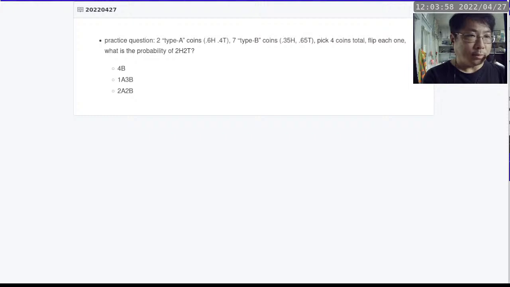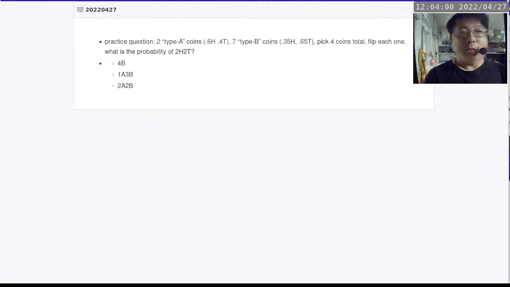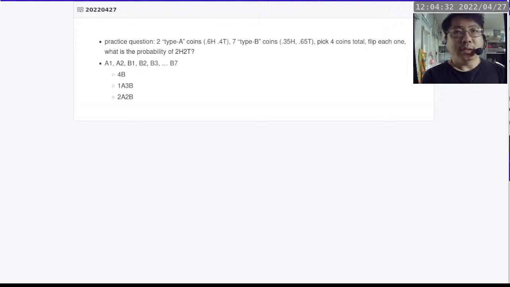All right, so the next thing we want to do, which I should probably explain up here, is how we look at the coins. We have to look at each coin as a unique coin, even though two of the coins belong to the same type, and the other seven coins belong to another type. In other words, you might want to label your coins not only as A versus B, but as A1, A2 for the two type A coins, and then B1, B2, B3, all the way up to B7 as the type B coins.